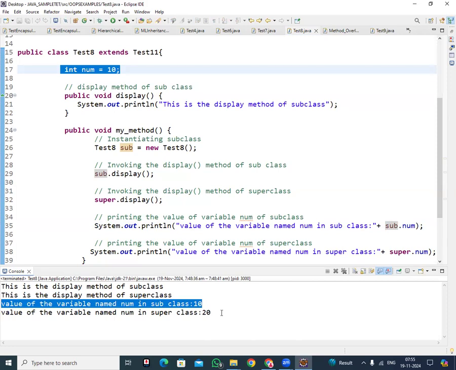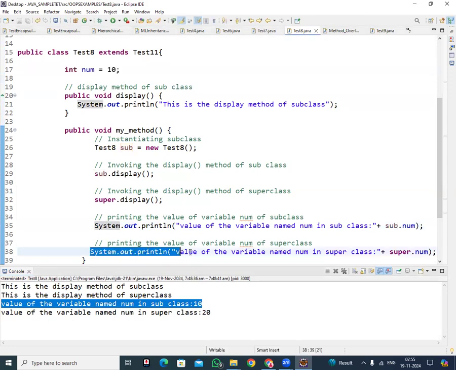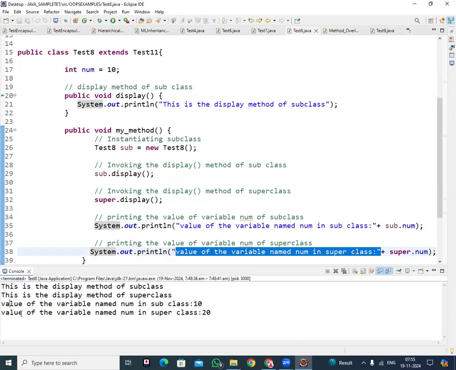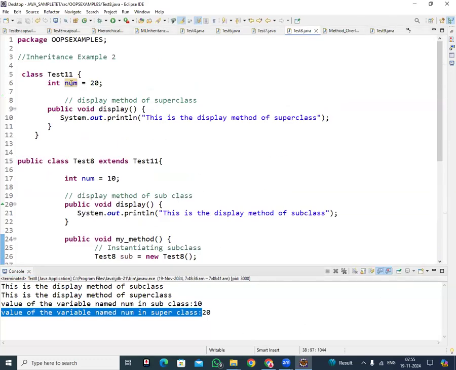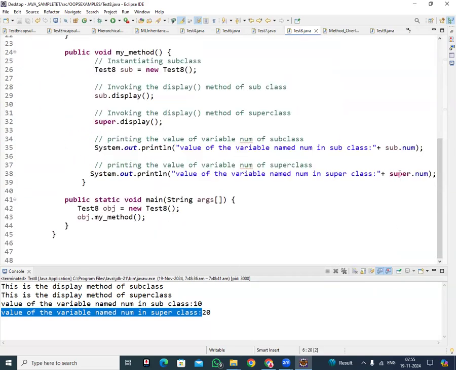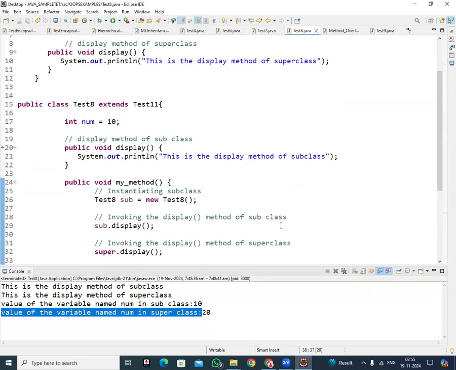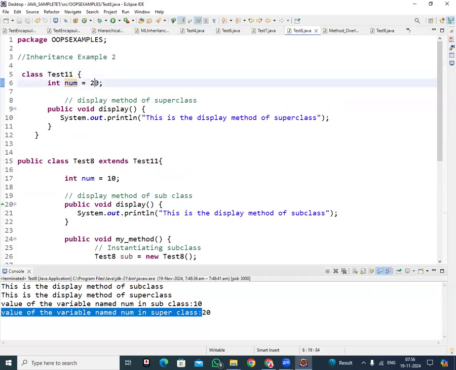The fourth line of output is System.out.println with the text "value of the variable named num in superclass:". So that's why it is printing the value of the variable named num in superclass. Then super.num, that means the superclass, Test11. Num is a variable, and the value is 20. So we are accessing the superclass num variable and asking to print its value. The superclass num variable value is 20. That's why it is printing 20.